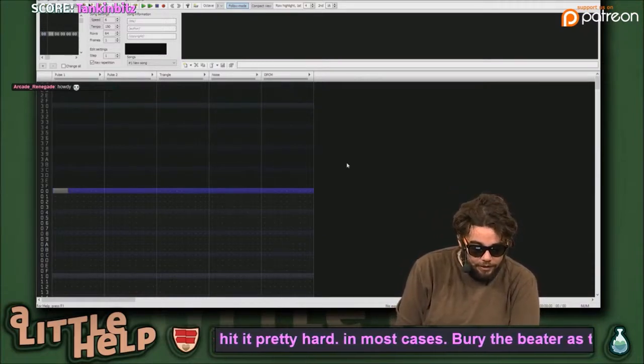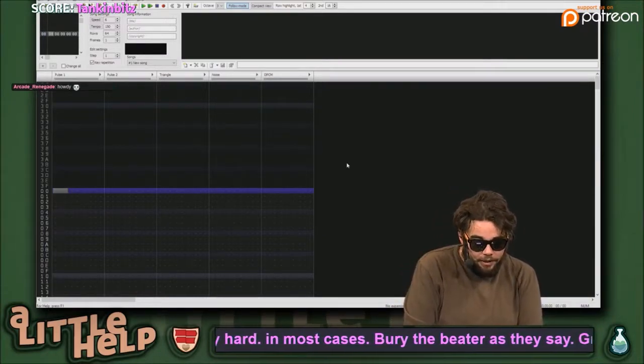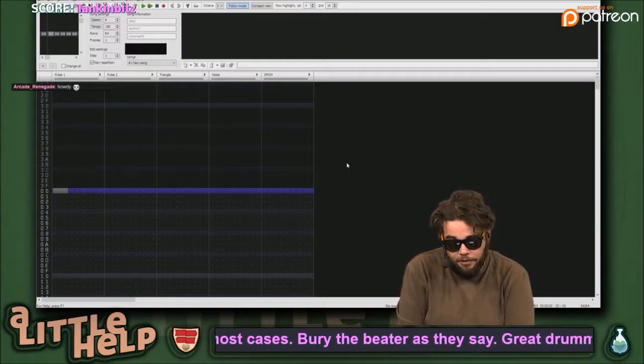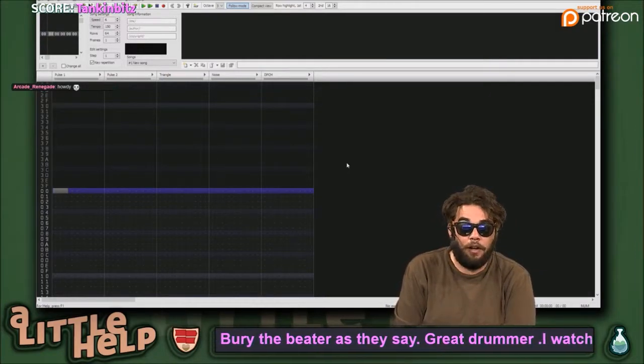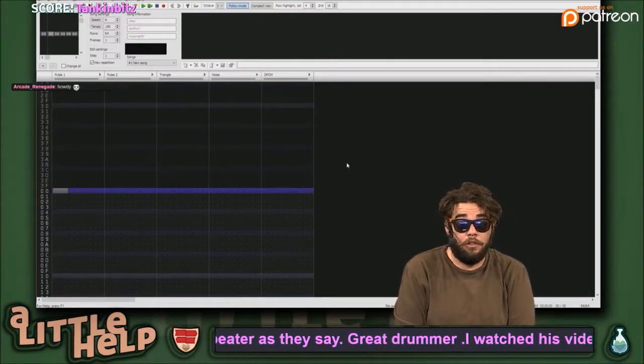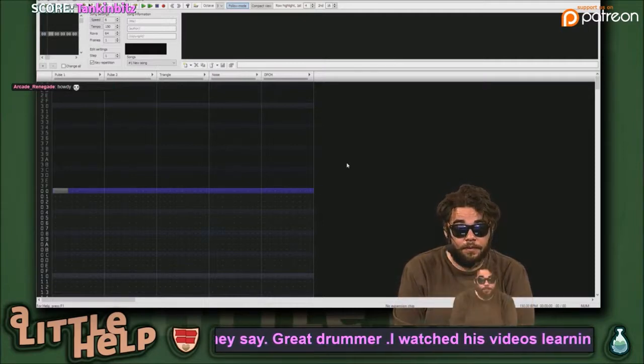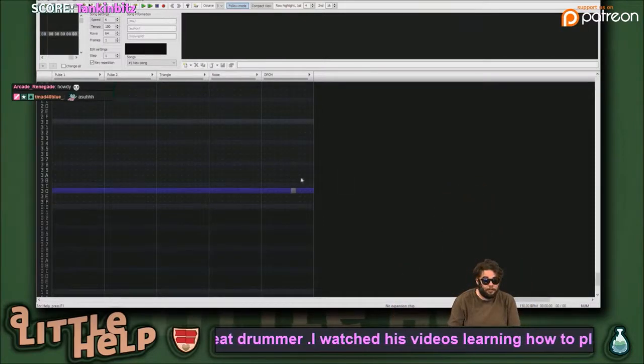Howdy, Arcade Renegade. Works on Linux that way, too. Hey, absolutely. So yeah, if you know your way around Wine bottling, you could be the next non-platform-specific tracker person.